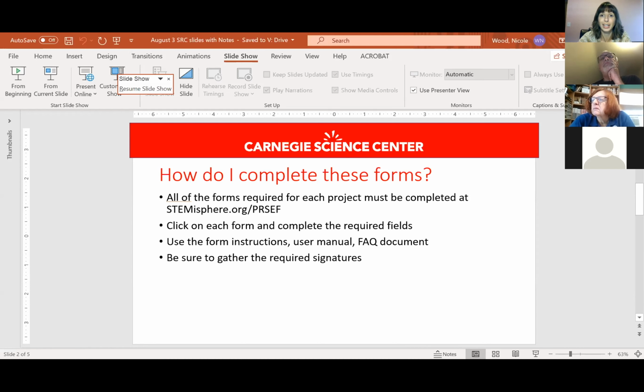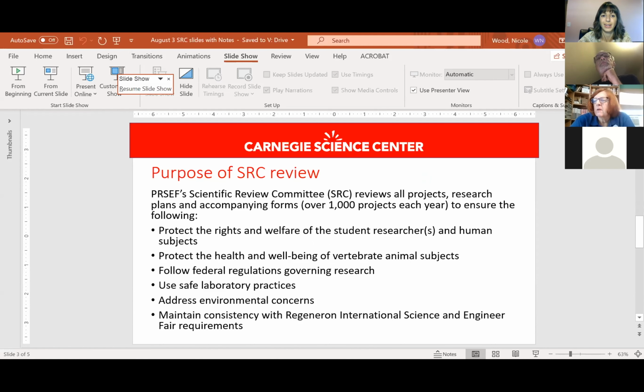If your forms are still yellow, which is the pending completion status, that's because they're missing signatures. And we've made it a lot easier for you to see which signatures they're missing this year. So that should help the process as well. I'll let Janet talk about the SRC review process.